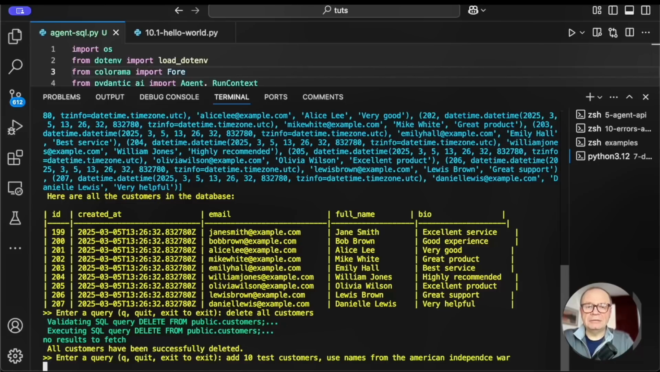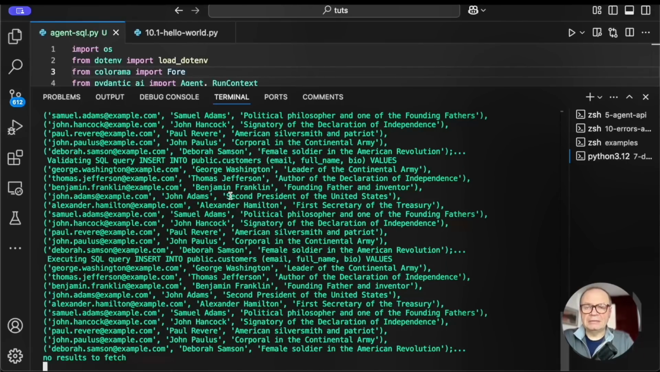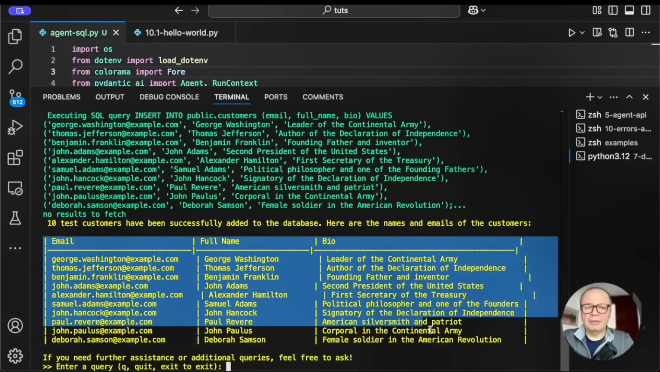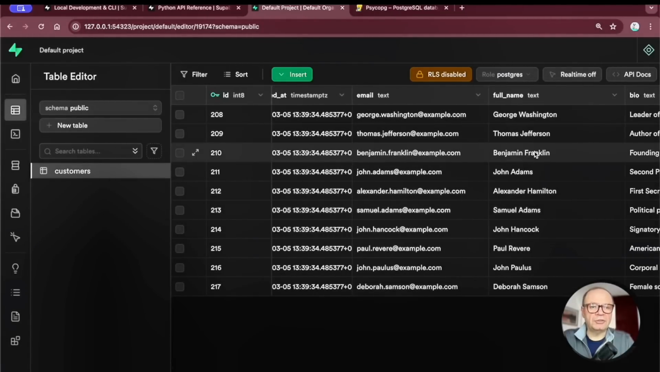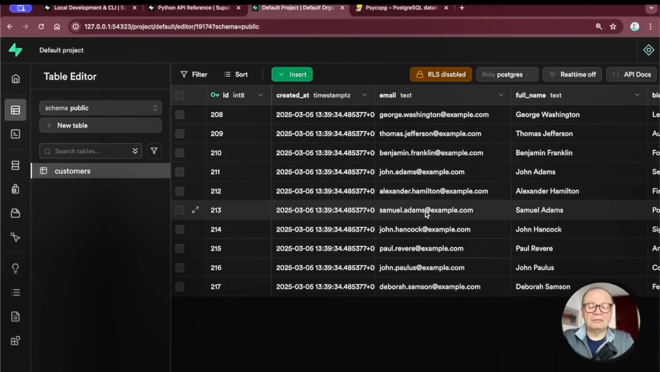So our model is now generating the SQL. And once that's ready, that will be inserted into the Supabase database. We already start seeing some names. And here is our database table with the new additions. Let's go ahead and check that in Supabase. Refresh the table. And we have George Washington, Thomas Jefferson, and everyone else is added to this table.